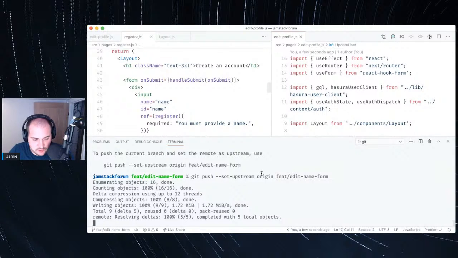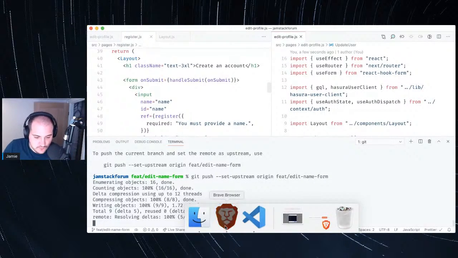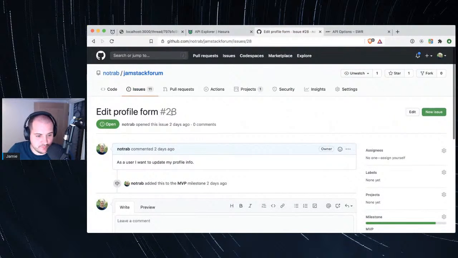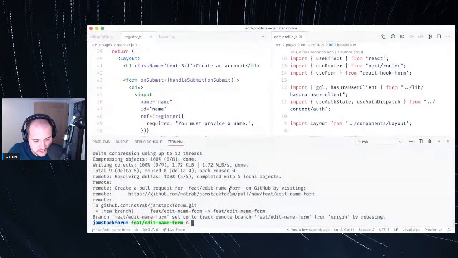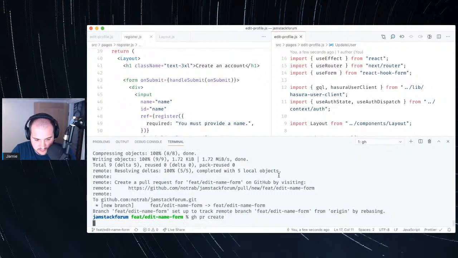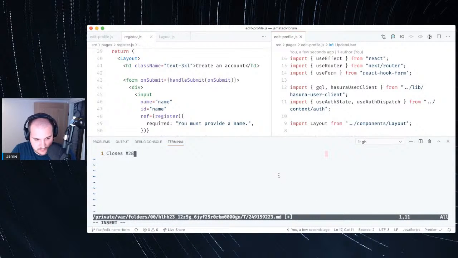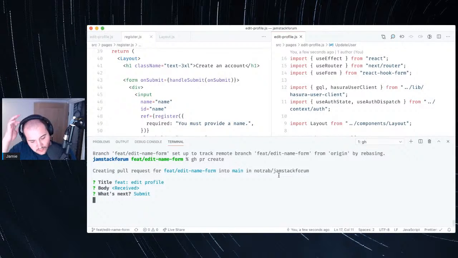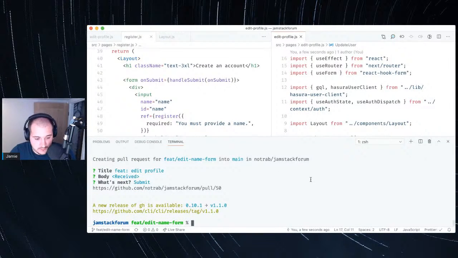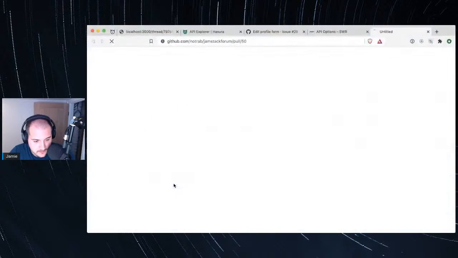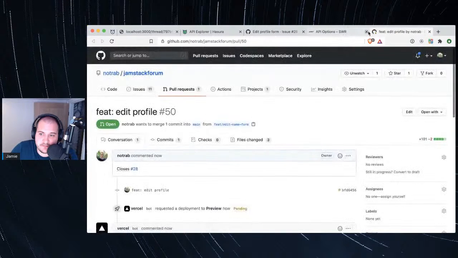So we'll post that and we'll submit a pull request, and we'll see what issue that closes. A profile form is 28. And we'll go check this out.